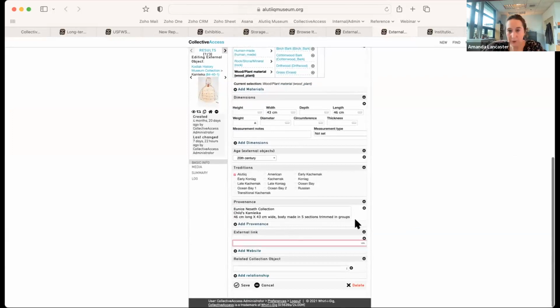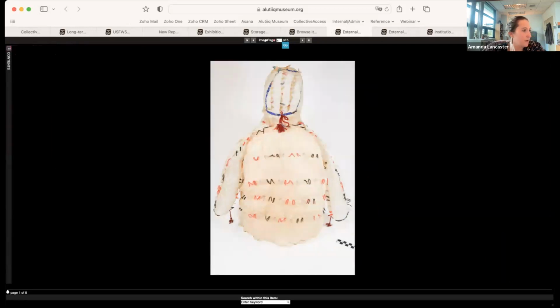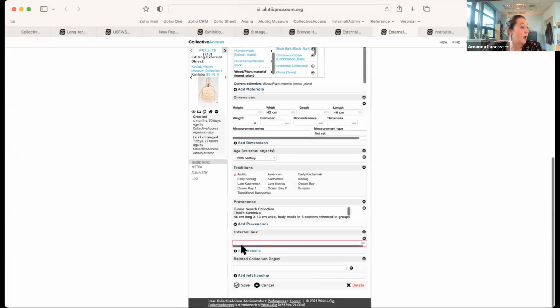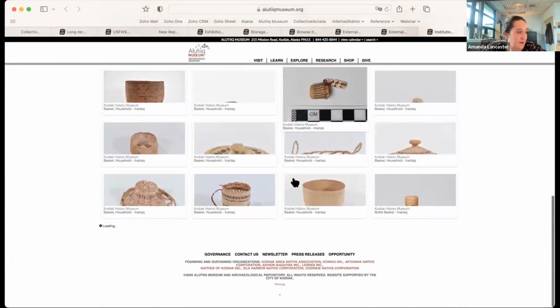When the Kodiak History Museum has their database up, I will be able to go in and just add a link so that someone looking at this on the public page here, let's go back here. Oh my gosh, how did I get back? Well, never mind. But you can put a link in there that would take them directly to the Kodiak History Museum. So it's always very clear which objects belong to which collection. That's just another way to view. You can go directly to the Kodiak History Museum and see all the different objects that are in their collections.